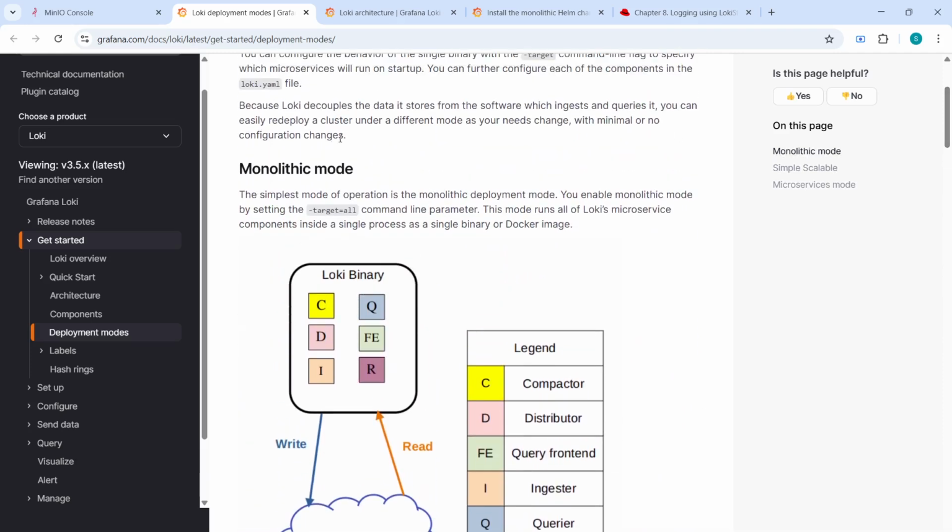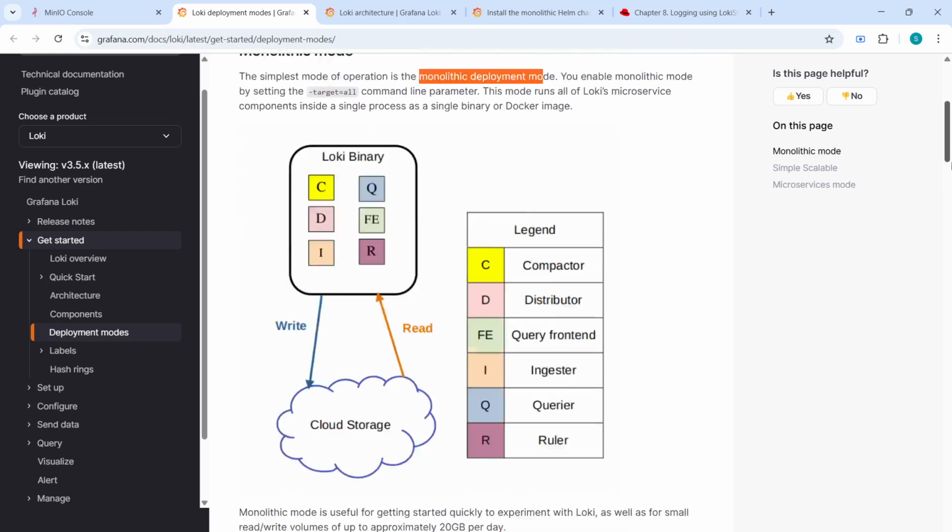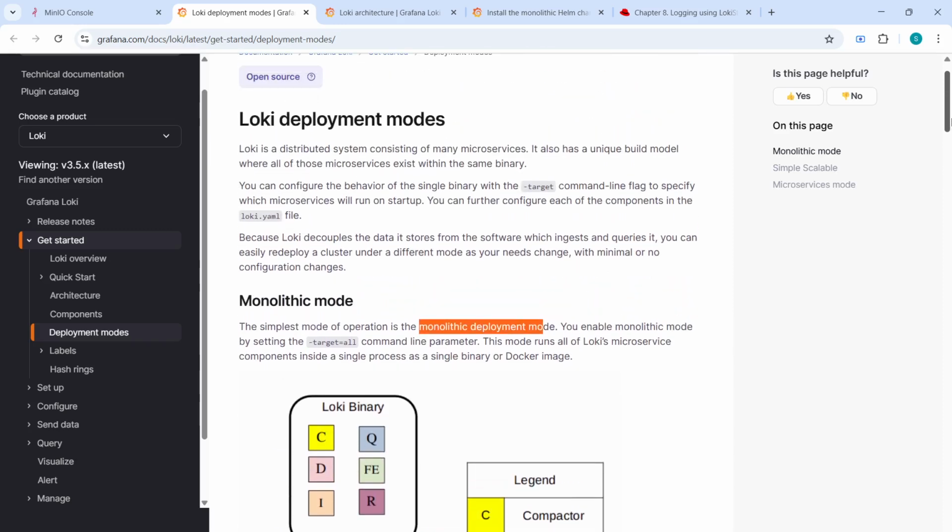But this mode you can use for the lab or test purposes. So basically the monolithic mode is used for test purposes. This is called the single binary in Loki. So we are going with this mode today.